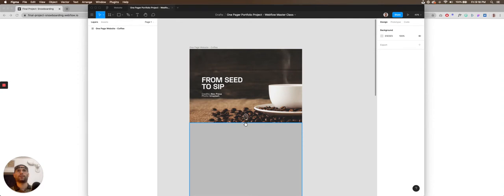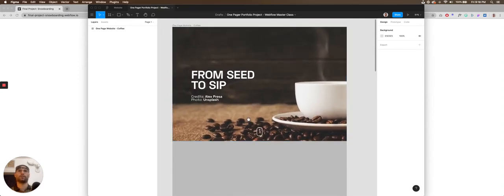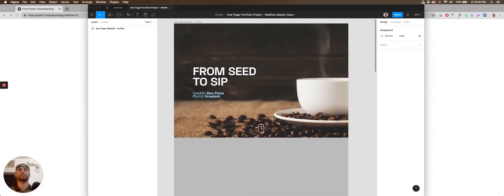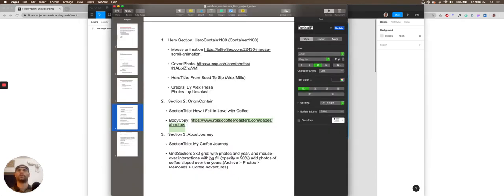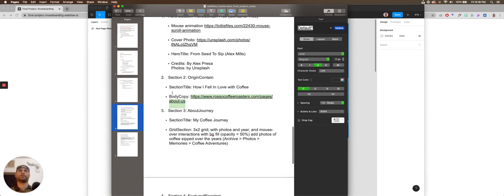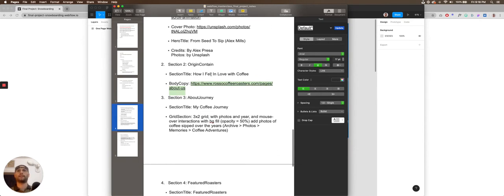So last time we finished the hero section. We have the title there, the credits there, and the mouse scroll animation placeholder there. So let's move on to section 2. It's the origin container. The title is How I Fell in Love with Coffee. The body copy we're going to get from this page.